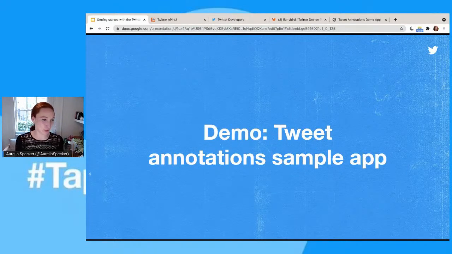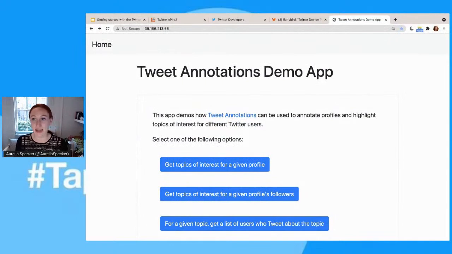And this is where I have my second demo. I want to show you an app that was built for demonstrative purposes. It shows you how you can surface topic-related insights using tweet annotations. Specifically, it's an app that analyzes recent tweets that were sent by users on Twitter to identify topics of interest that matter both to the user in question, but also to a user's followers.